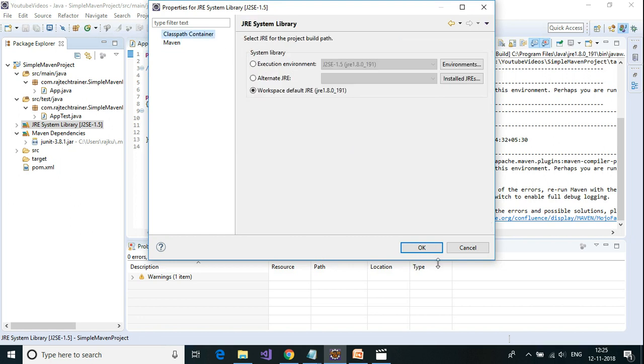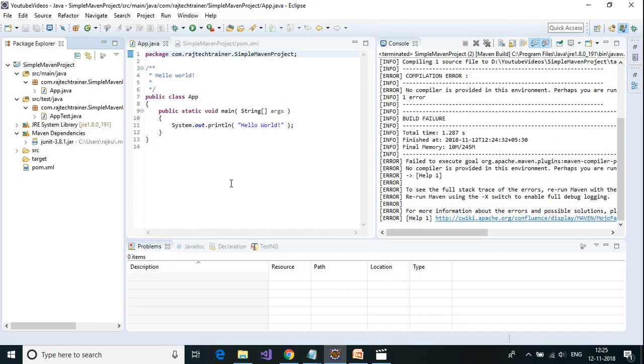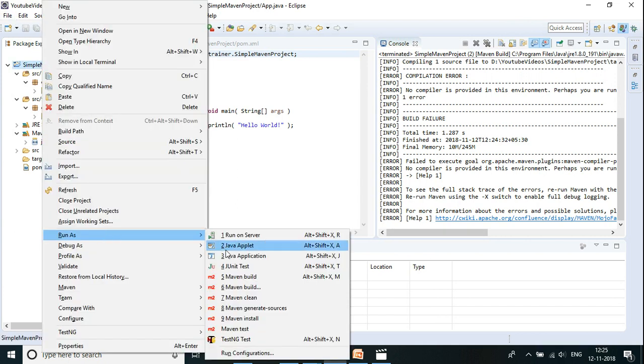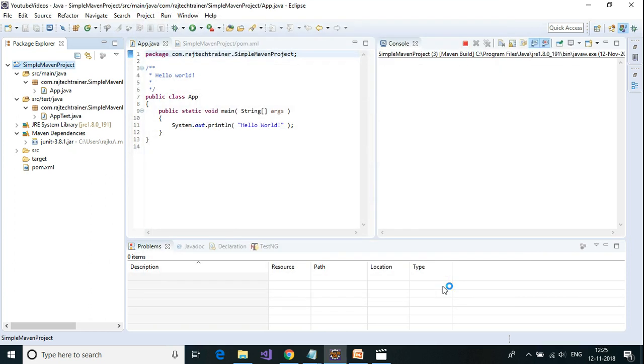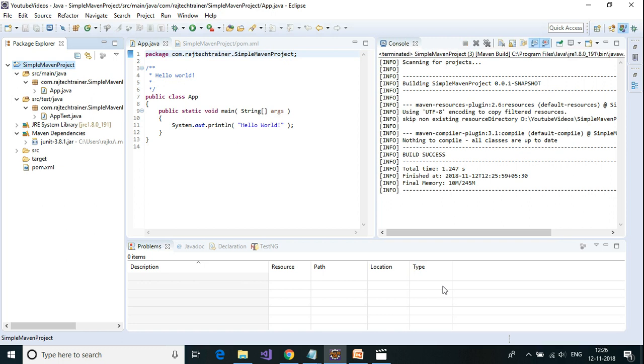Okay, click on OK, and let us run this again. Run as, and then compile. Okay, so earlier it was just using the JRE, but now it is using the JDK, and this JRE is inside the JDK which is installed, so it has succeeded.